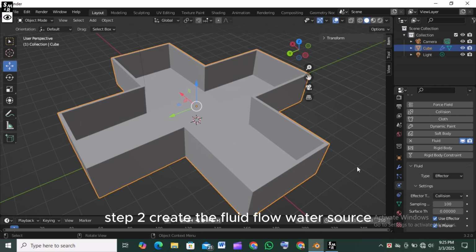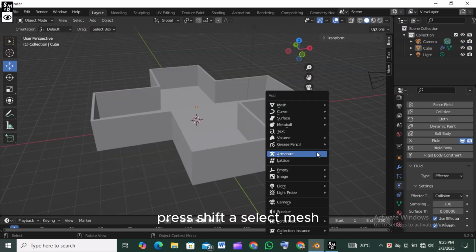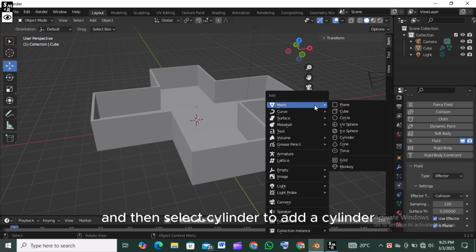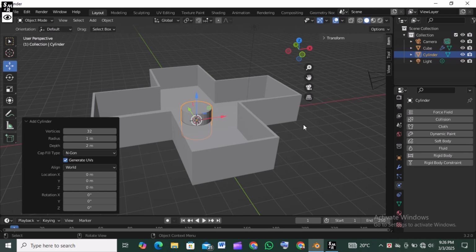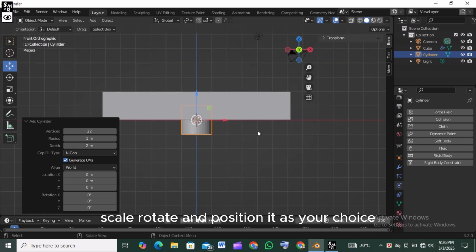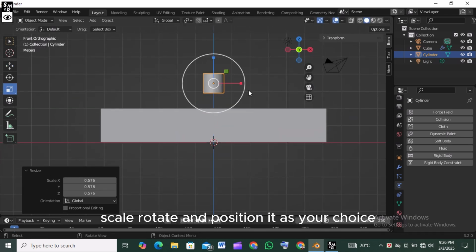Step 2. Create the fluid flow water source. Press Shift-A, select Mesh, and then select Cylinder to add a cylinder. Scale, rotate, and position it as your choice.